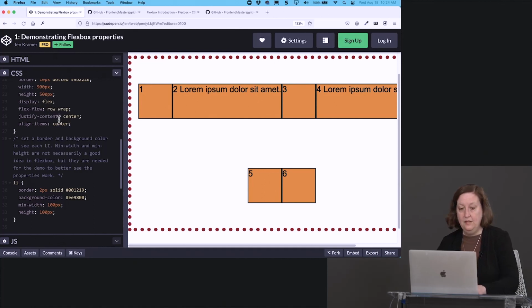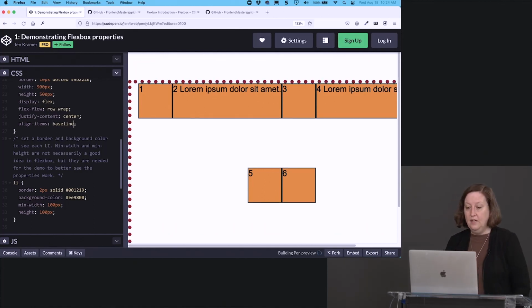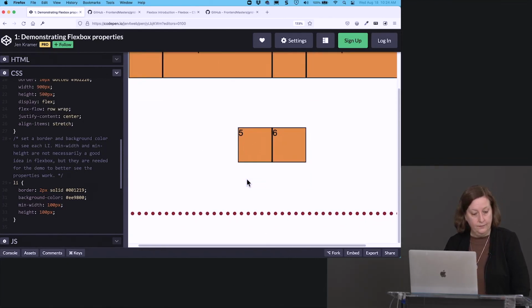We can also say baseline. Baseline will, in this case, just push it back up to the top of the screen, and then stretch is the last one. And that's also doing the same thing here.